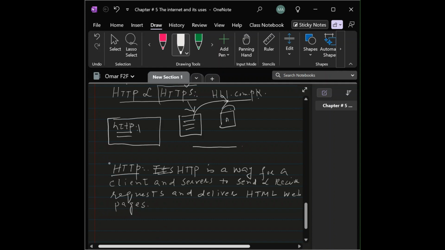By the way, that is the fundamental protocol. Let me write it. HTTP is a fundamental protocol of WWW, World Wide Web.